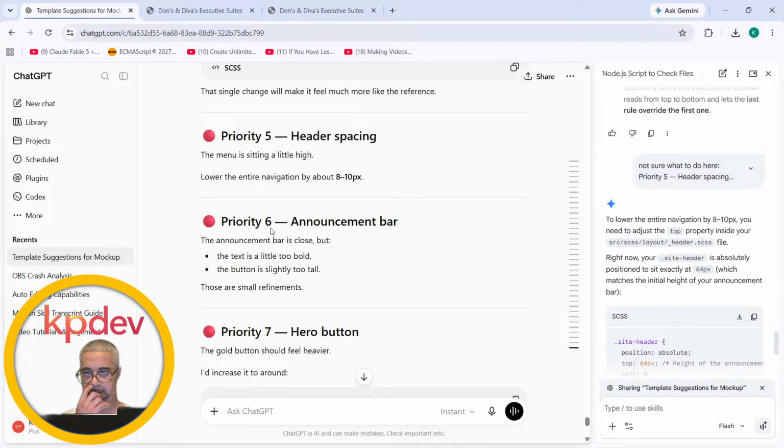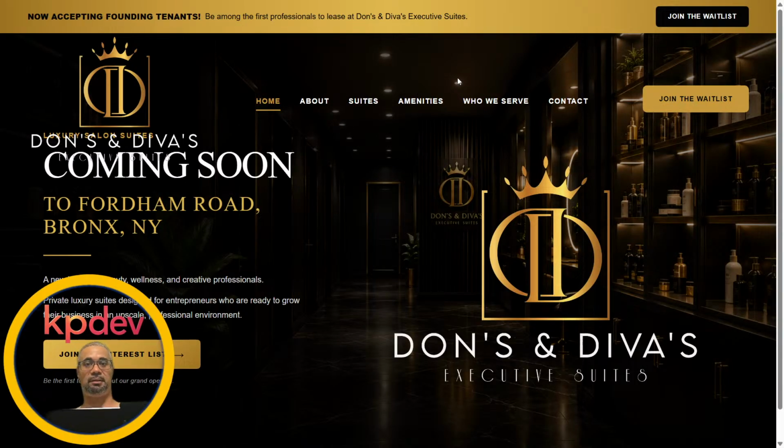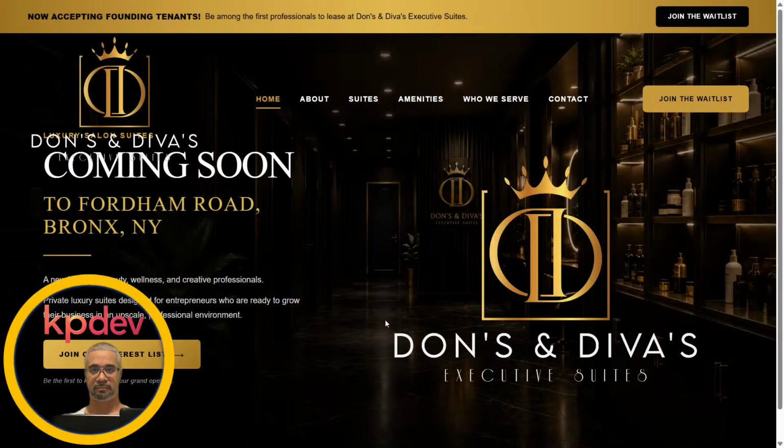Priority 6, announcement bar. Announcement bar is close, but the text is a little too bold. The button is slightly too tall. Those are small refinements. Priority 7, hero button. Again, I didn't like what it did over here. I'm gonna revert this. I don't like this. Okay, that's fine.